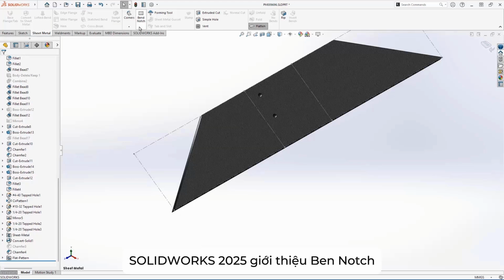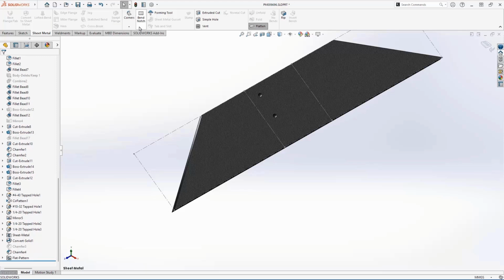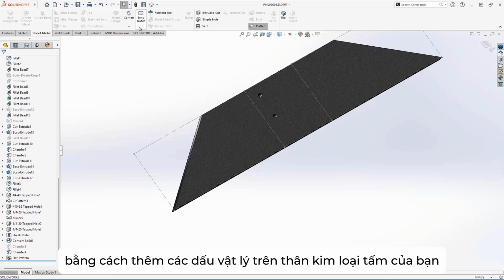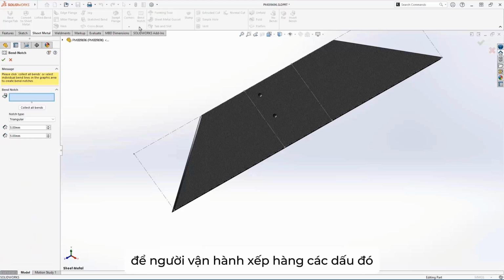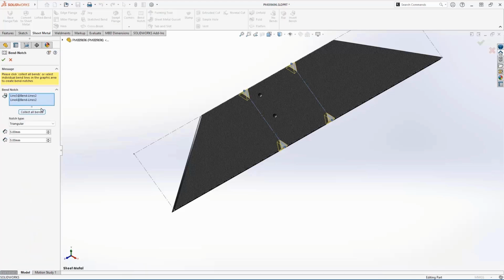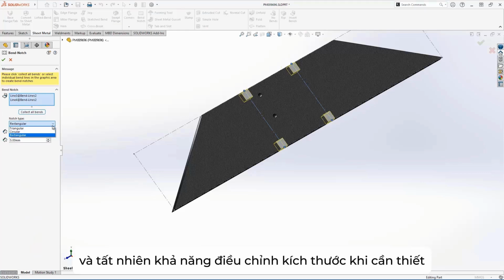SOLIDWORKS 2025 introduces bend notch. Bend notches are going to allow you to streamline your downstream manufacturing processes by adding physical marks on your sheet metal bodies. This makes it easy for the operator to line up those marks in the press brake. Several options are available: triangular, circular, and rectangular, and of course, the ability to adjust the size as needed.